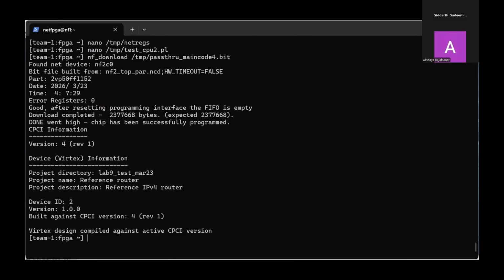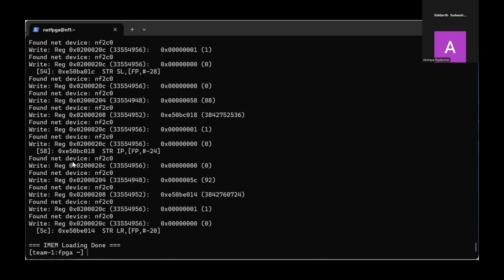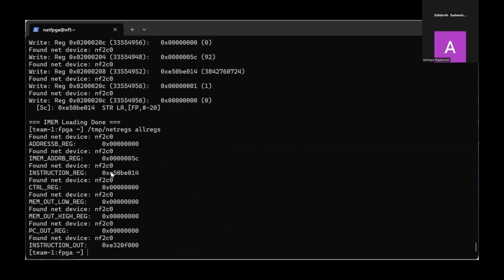Now I'll do all regs. As we can see, initially all of the data is 0. So now I'll be loading the instructions into the IMEM that I'll do with the Perl command. So all of the instructions are being loaded. Now if I do all regs, we can see the last instruction loaded, last instruction address, the instruction, and you can also see the instruction out of the previous instruction.